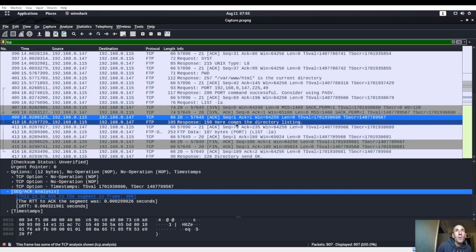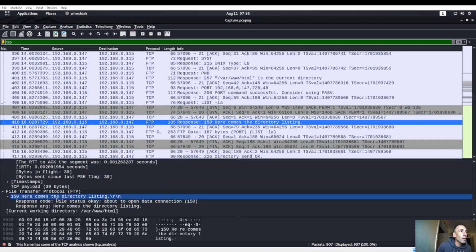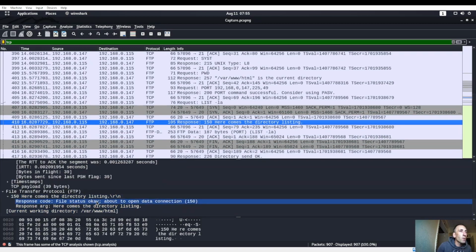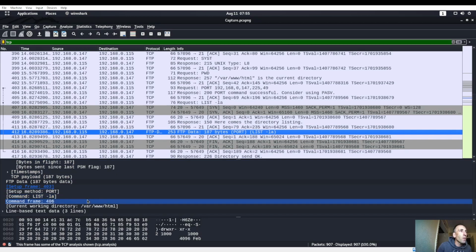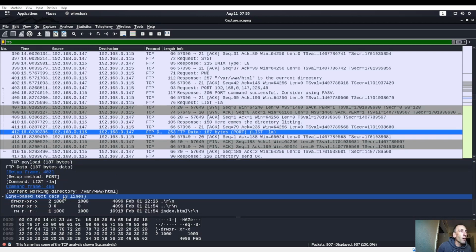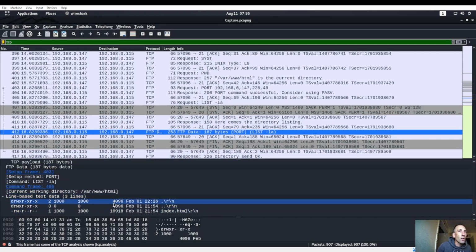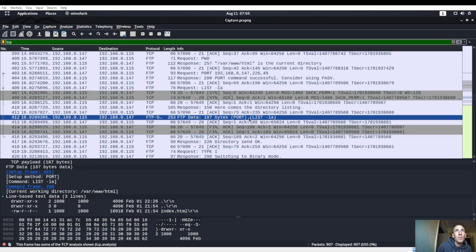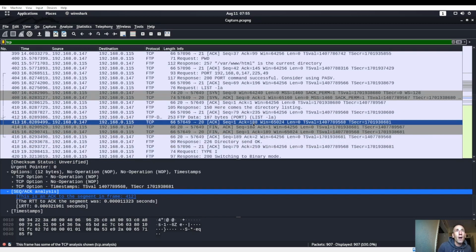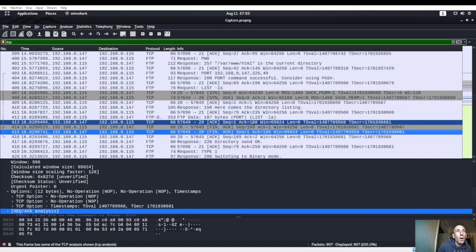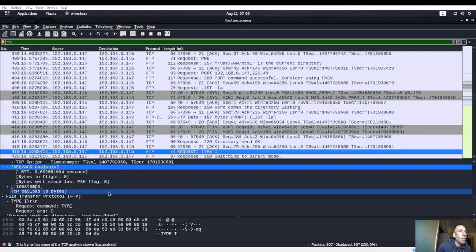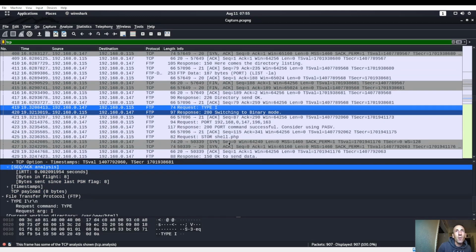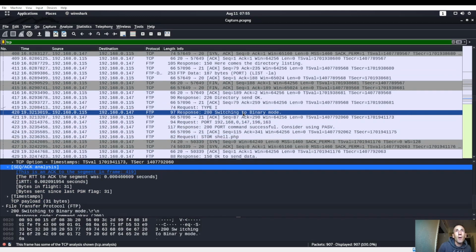Okay, not seeing much. Here comes the directory listing. Okay, so file status okay. About to open data connection. Here comes directory listing. So now we're going to drop that list, and hopefully we can find what we're actually looking for in here. And it's not looking like it just yet. Okay, so we did a list, and we're going to keep working our way down. Now this is slow, but I don't like hopping around. I like to go one by one. So type I. So he's doing something right here. Switching to binary mode.